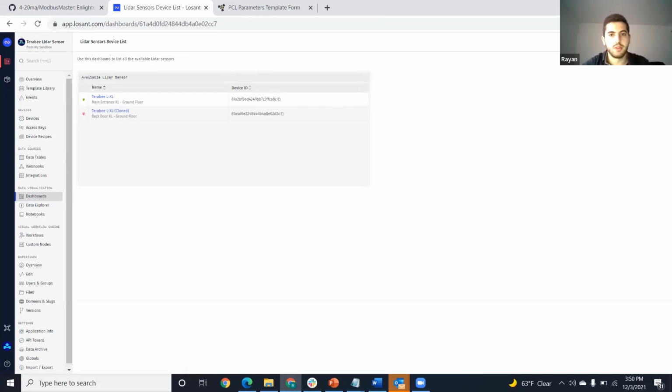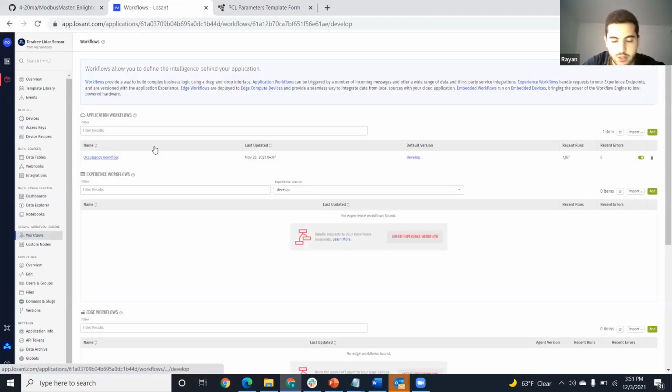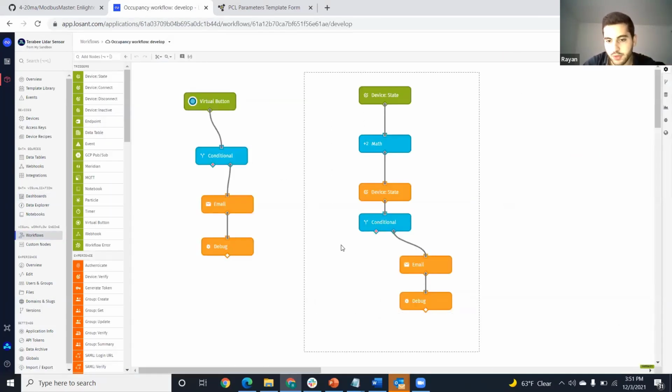And I think that's pretty much it. If you have any questions or any suggestions that I can do, but this is just a simple workflow which I did for a simple demo.